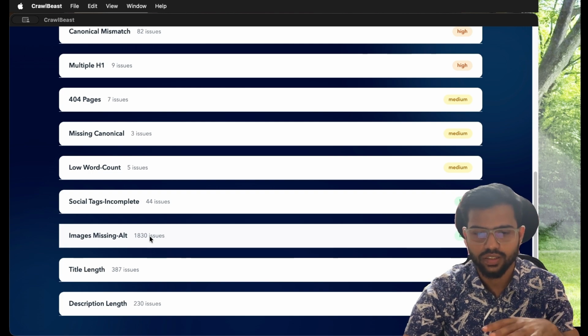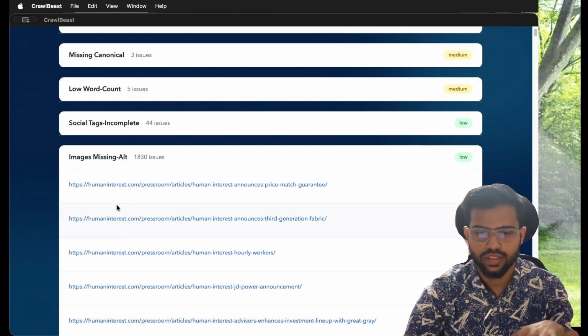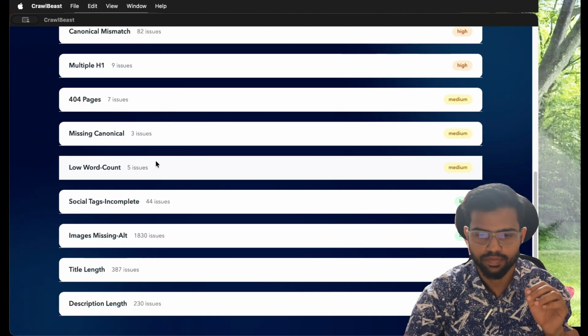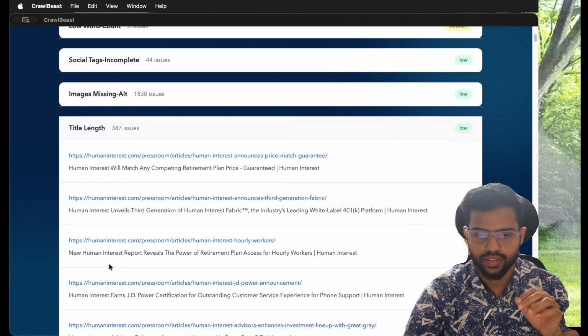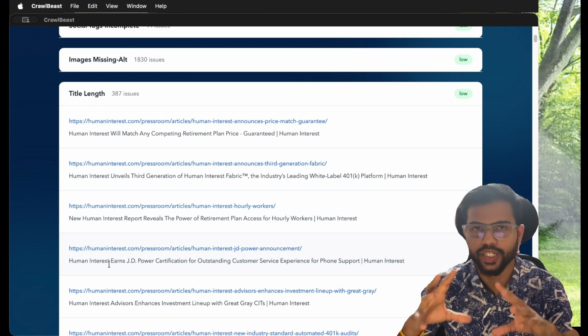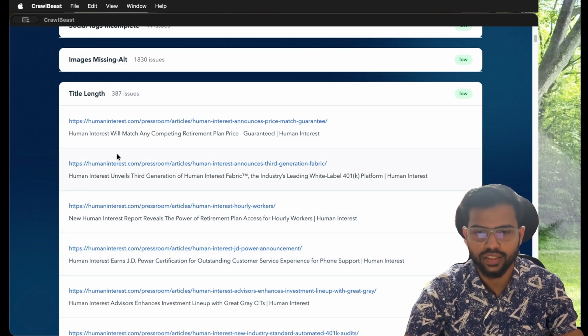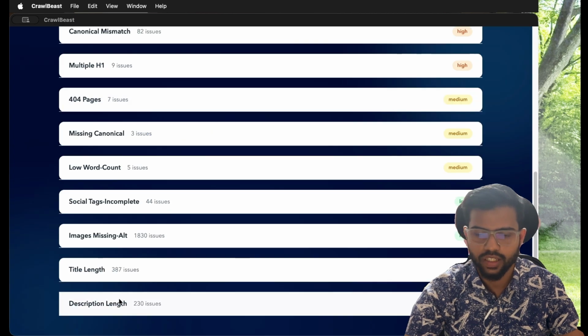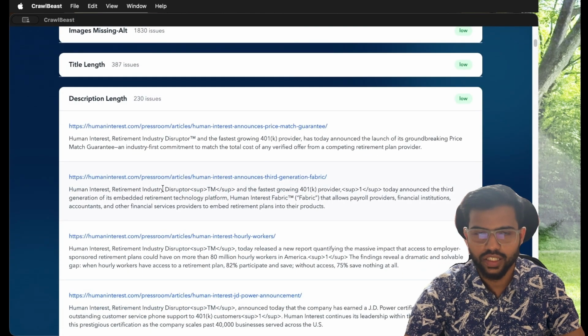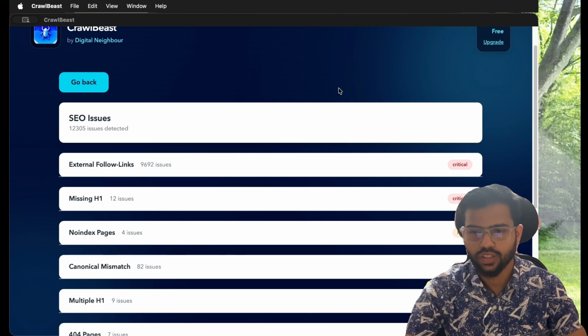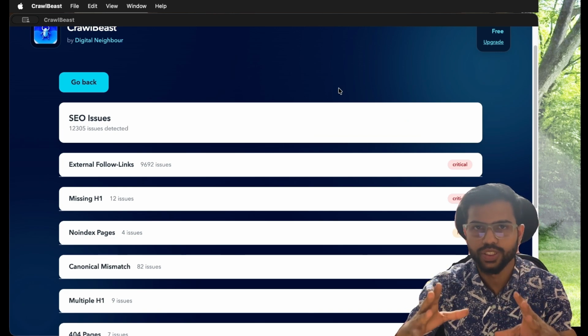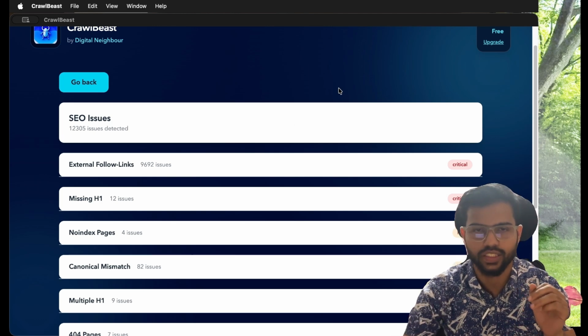Image missing alt. Without these, Google does not understand your images, so you need to add image alt text there. Title length. The appropriate length for a title is 55 to 65 characters. So you need to make sure that your title length remains under that. And similarly for description, it is around 155 to 165 characters. So you need to keep it under that. So these are all the issues that this Crawlbees tool can analyze easily, and you can take action on them.